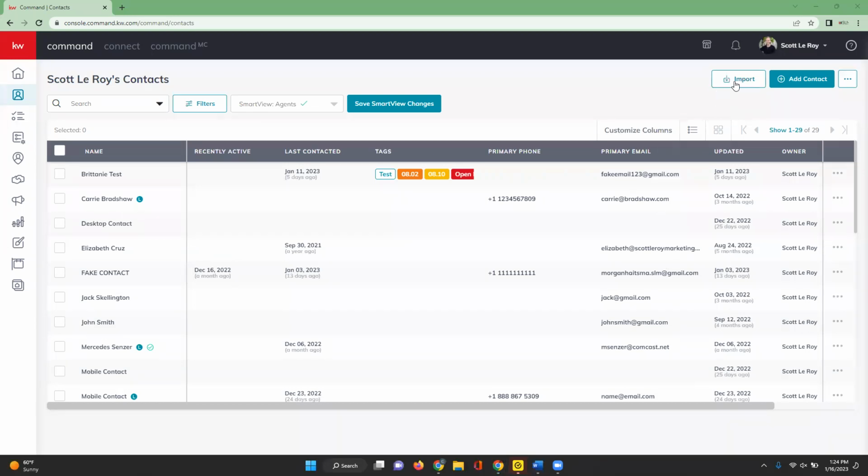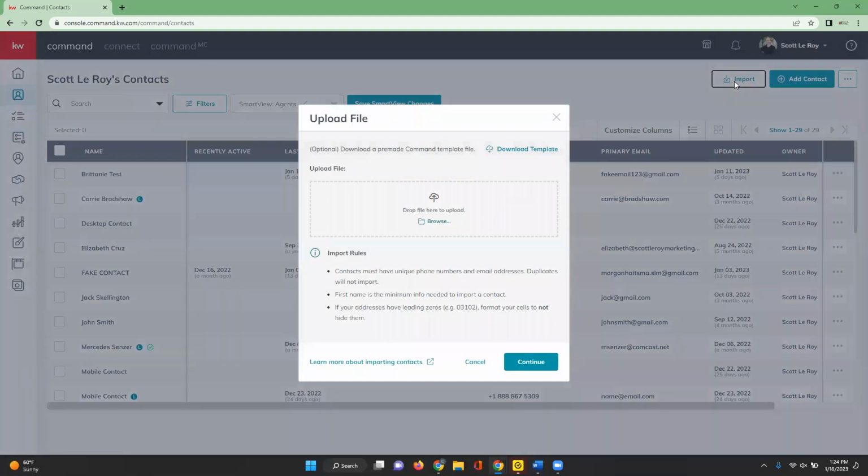At the top here, we have an import button. So if you would like to import a spreadsheet of contacts as a bulk upload, you have the option to do that. At the top, there is a template that you can download to help you upload those contacts. And then you have the ability to upload the file here. And once you upload that, you'll just hit continue.